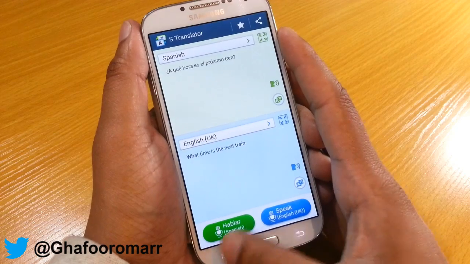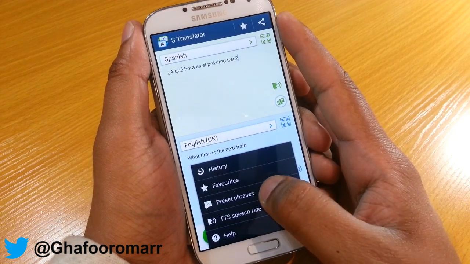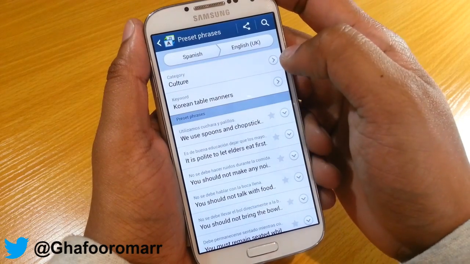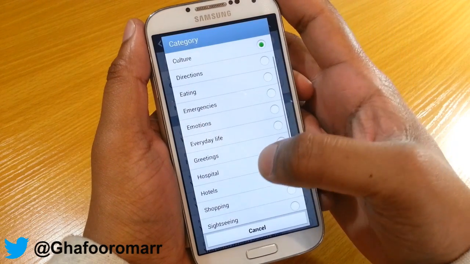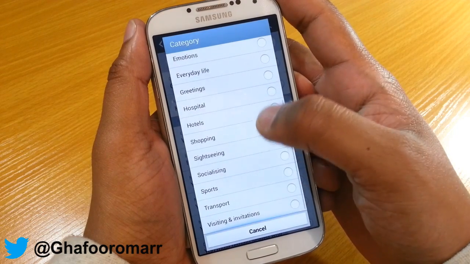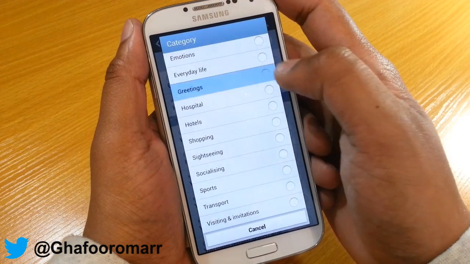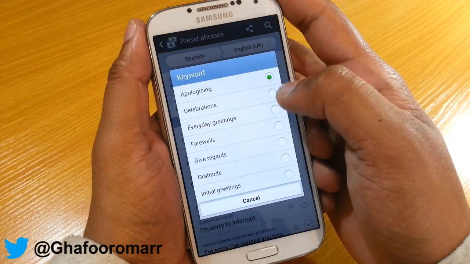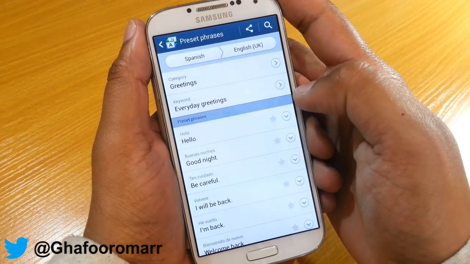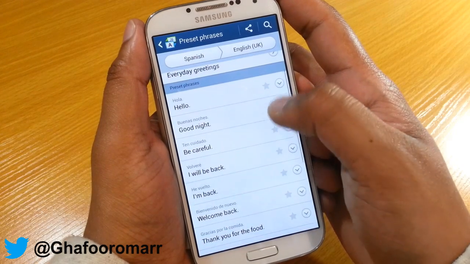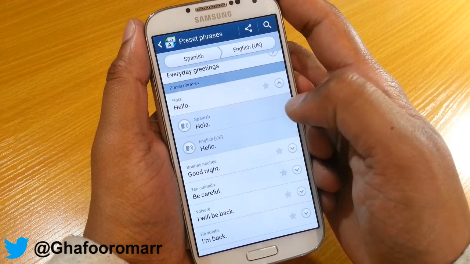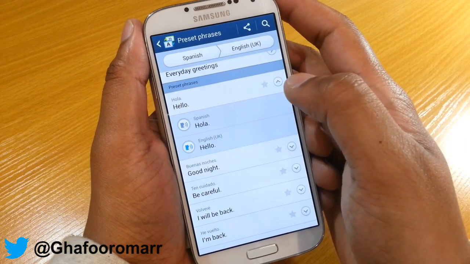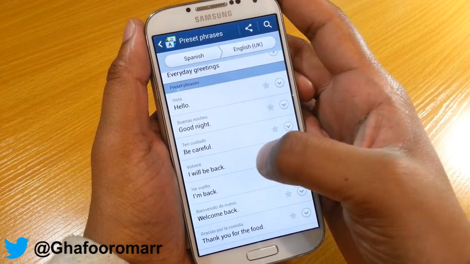Now one of the things on these settings which is pretty good is preset phrases. Now these are basically just preset phrases. You can go on the top here and choose what area, what category you want the preset phrases to be. If we just do greetings in Spanish, and then we just do for example everyday greetings, something that we'll know. So of course hola is hello. We can obviously do that, hello, and then that's just the English version.